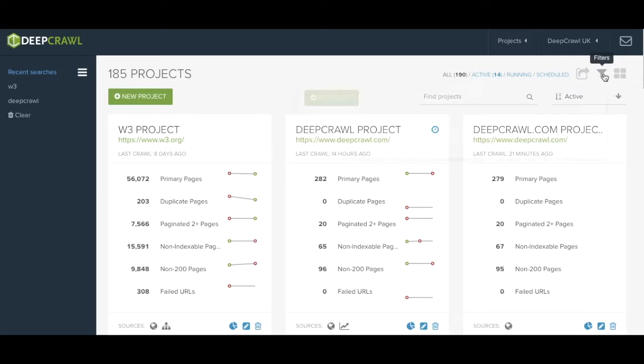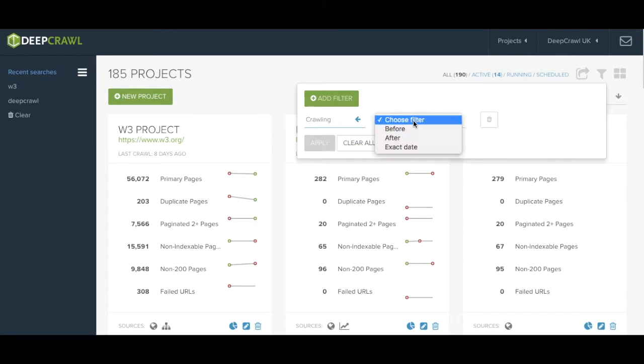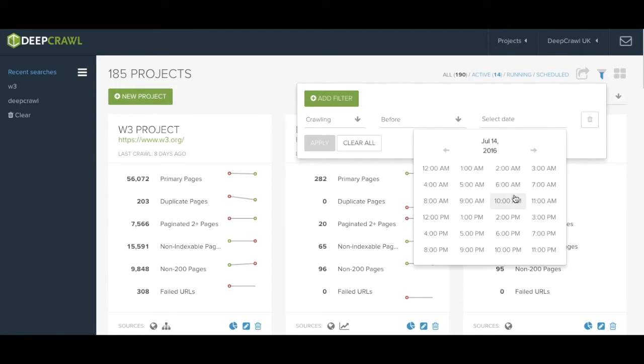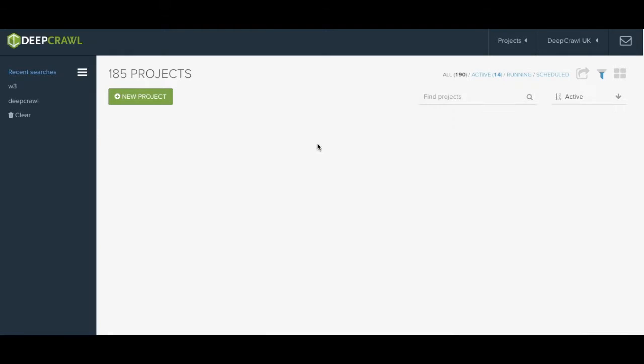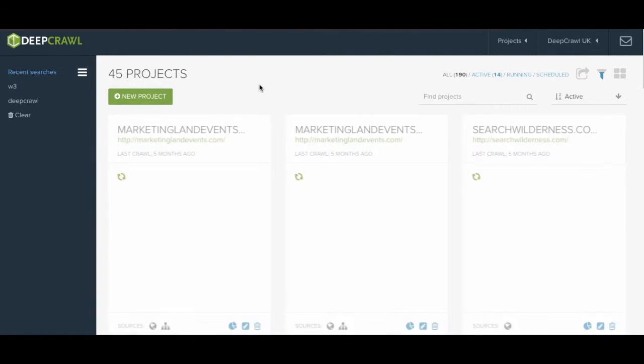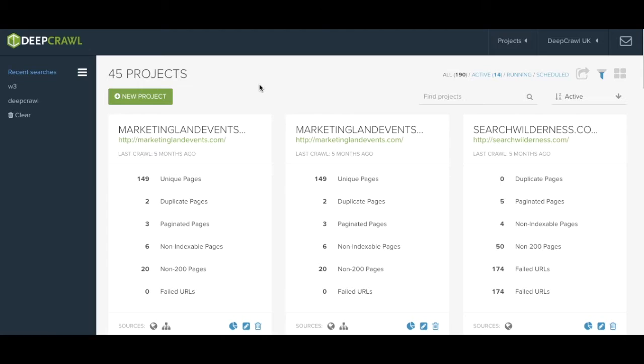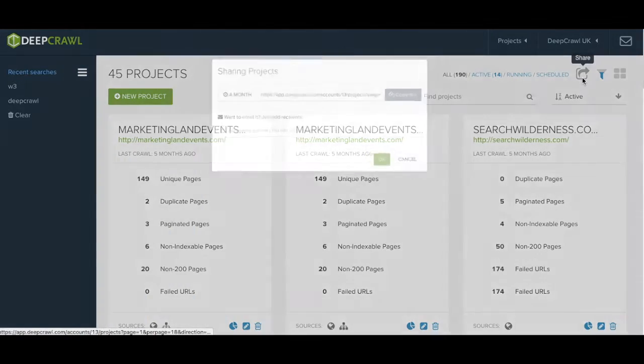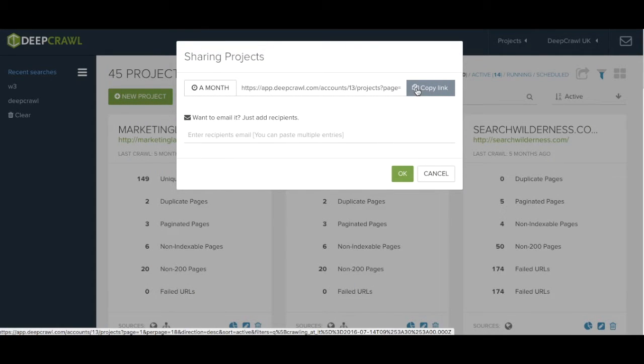You can also filter which crawls appear on the screen to create a view that's unique and relevant to you. You can then share this view with colleagues or clients by using the share icon and selecting either copy link or send them an email directly into their inbox.